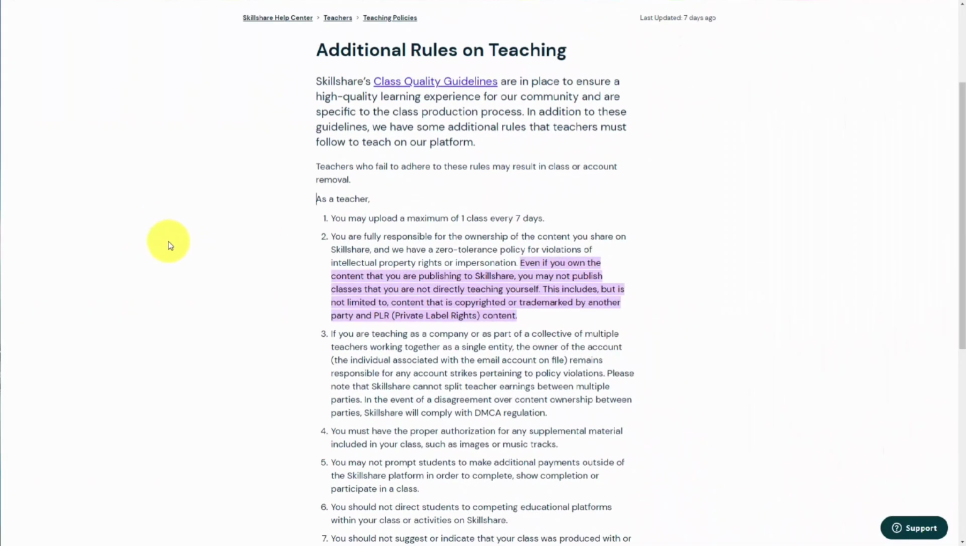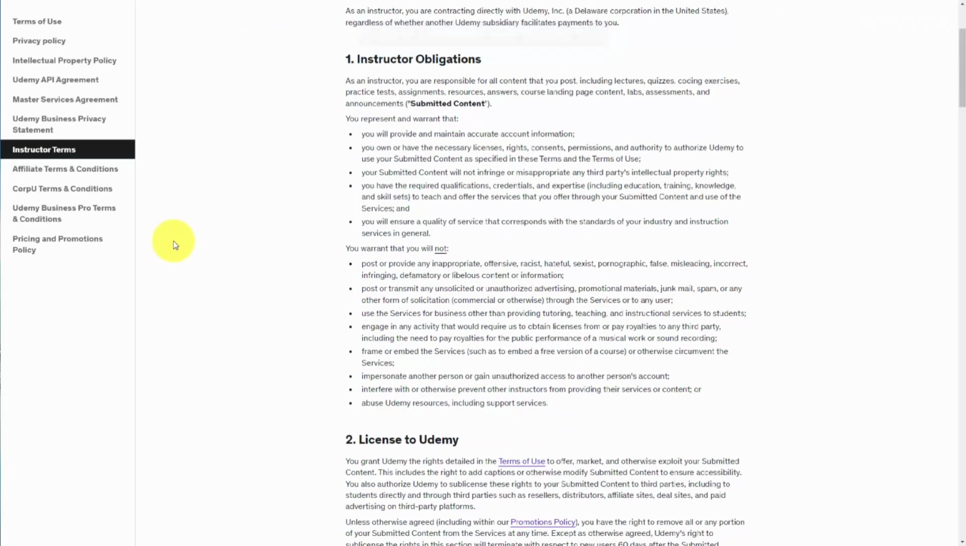You're now looking at Skillshare.com, and you're looking at a specific policy on Skillshare, which is a course marketplace, that states that if you own the content that you're publishing to Skillshare, but you're not teaching it yourself, you're prohibited from uploading that content to Skillshare. If you were to read the Udemy terms of service, they're going to read differently from Skillshare. And so if you intend to use private label rights content in any way, even if you're going to be redoing that content, you want to make sure you understand the terms of service of each individual platform.